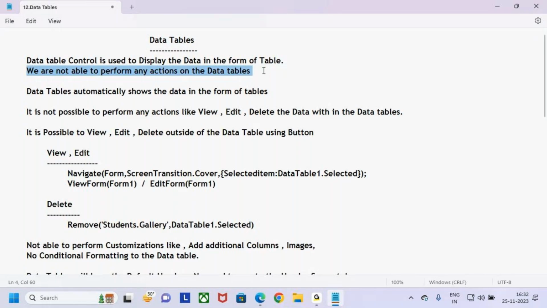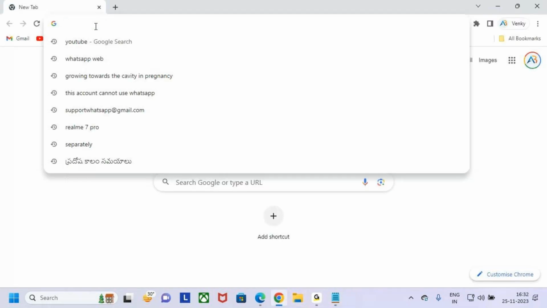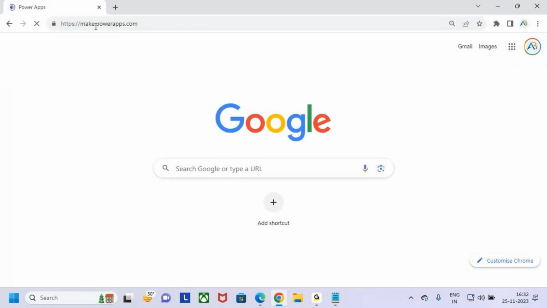I will explain to you. And the next point here is that data tables automatically display the data in the form of a table. Let me keep here: display. Now, if you want to display the data in the gallery in the form of a table, you need to design the galleries. Let me open Power Apps and show you.